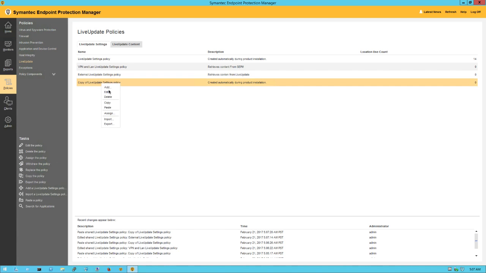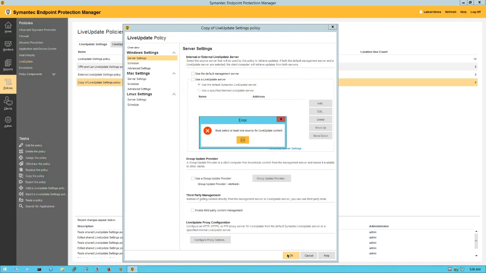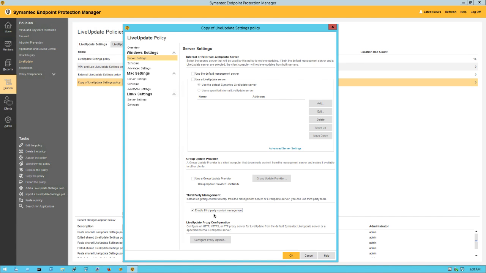So let's go and edit, put no content update, and here we will uncheck everything. And I just want to point this out: you cannot have no settings. If I go here, you see that it refuses to save the policy. So what we'll be doing is that we'll check enable third party, and we're not configuring any third party to distribute. Like this, we can actually save the policy without having any method. This is really not recommended in most cases, because you always need to have one way of getting content update to your client.